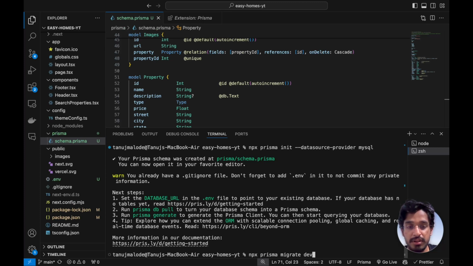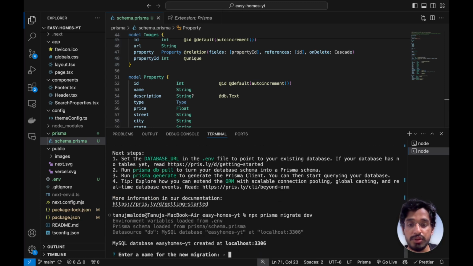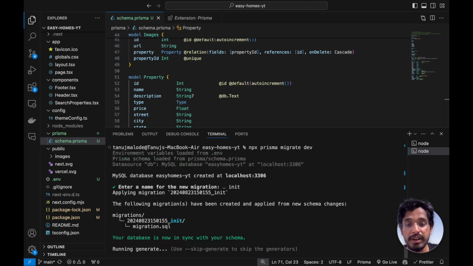dev. Once you hit enter, it's going to ask you for the name of the migration. Every migration needs to be given a name. If you do not have your database set up yet, it's going to give you an error. Since mine is already set up and working fine, it's not giving any error. So let's give a name for our migration. I'll just call it init and hit enter.